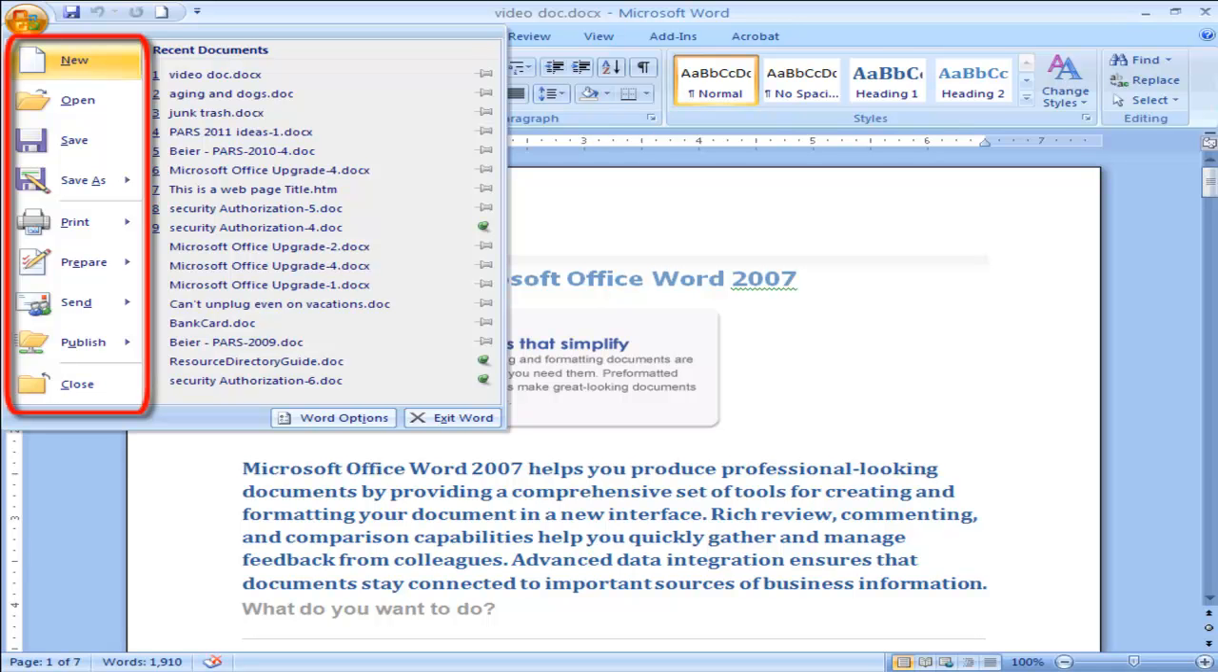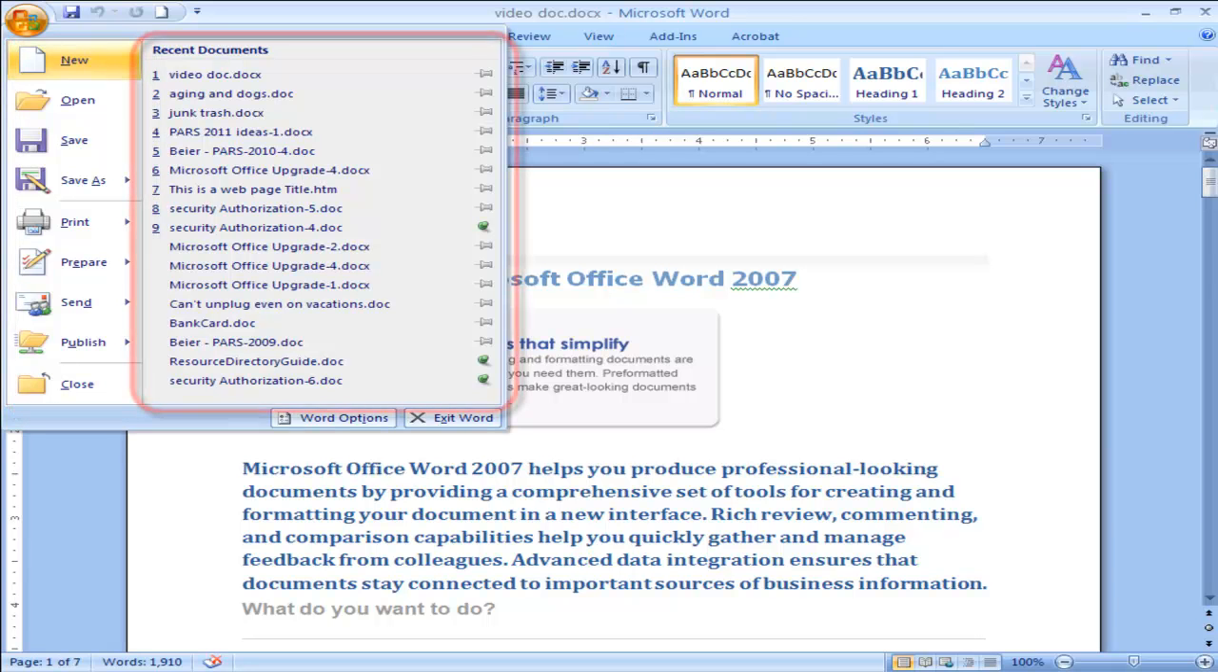As you can see, we have New, Open, Save, Save As, Print, and Close. We also have some new options such as Prepare, Send, and Publish. In addition to our commands, we also have an area over here where the most recently created or modified documents are placed. Currently, the default for this is 17 documents.